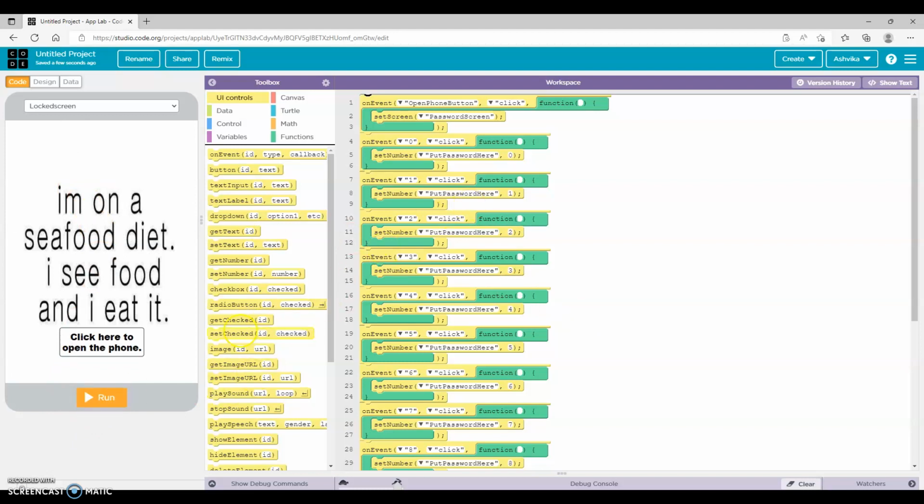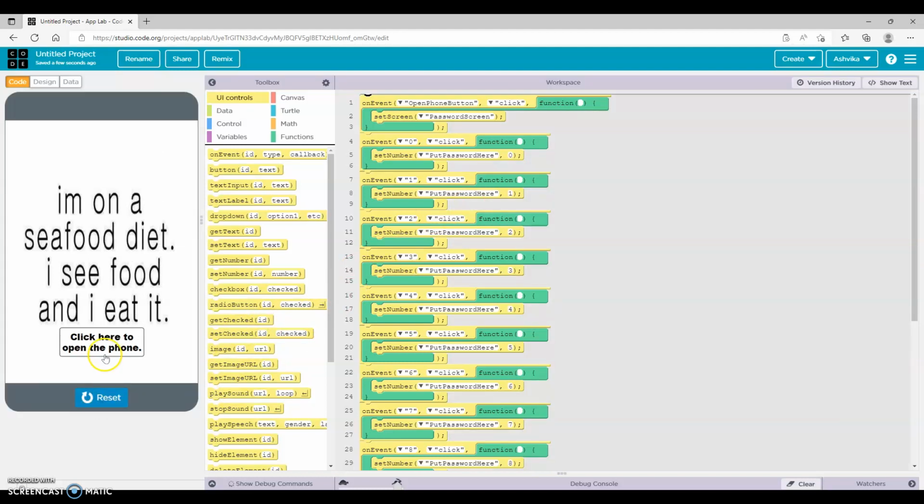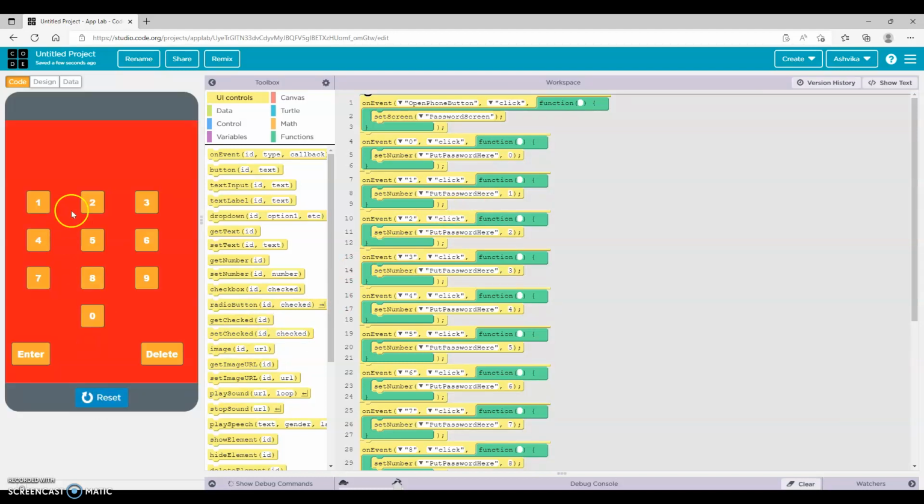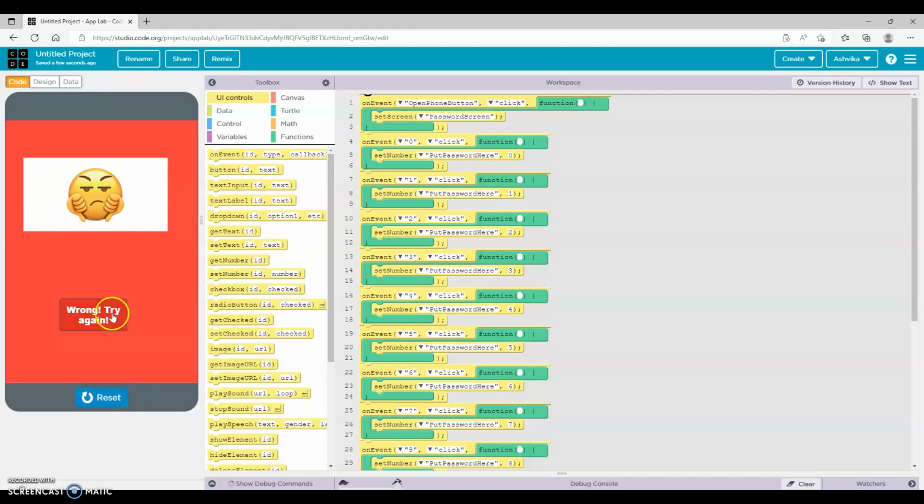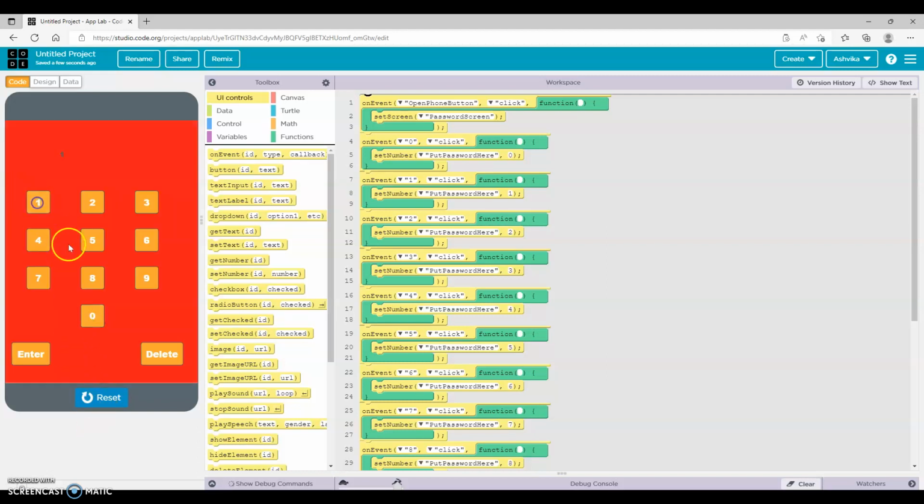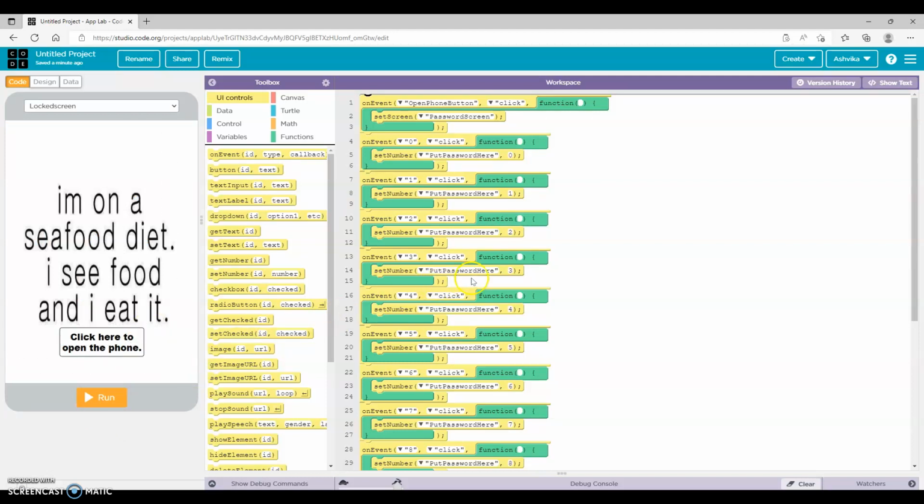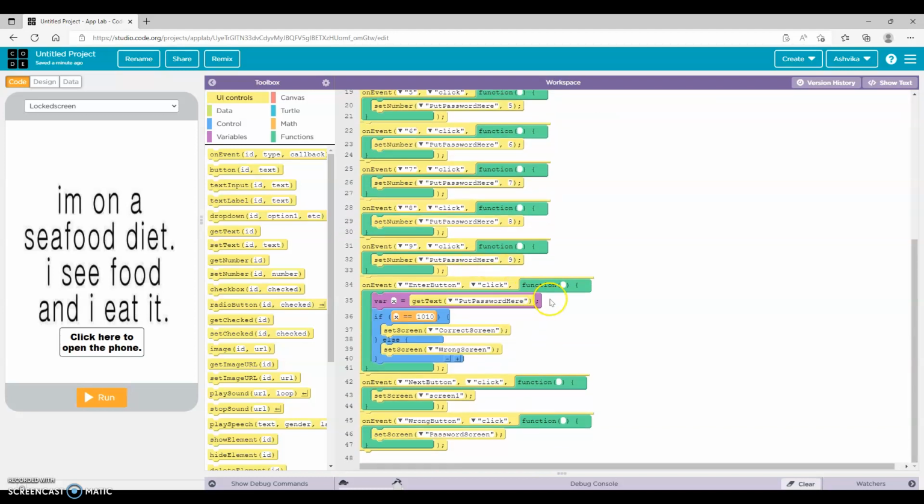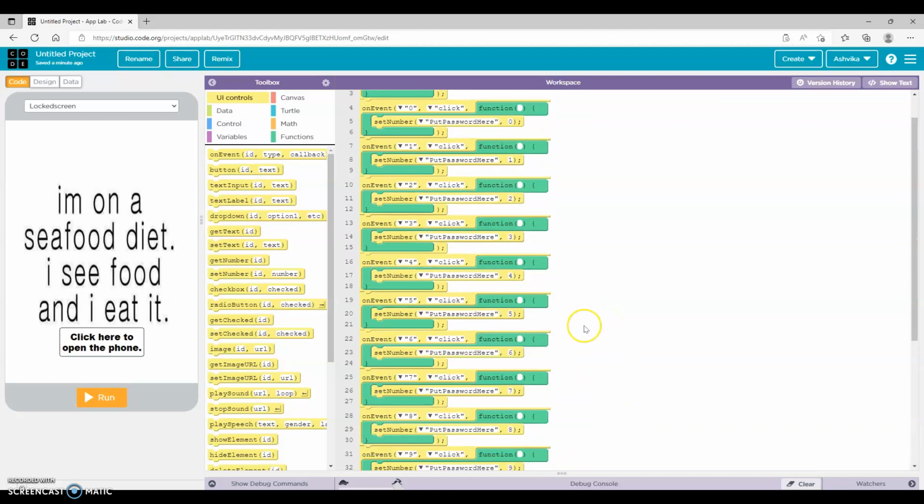So where we last were, we click over here, we click to open the phone, and we had a problem. The problem was that we could only get one number inside of it, and if we were to click enter, it would say wrong, try again. Even if we did put our PIN, which was 1010, we clicked enter, it would still say wrong, try again. That was the problem that we were facing last time. So, like I told you in my last video, I will tell you guys what the problem was.